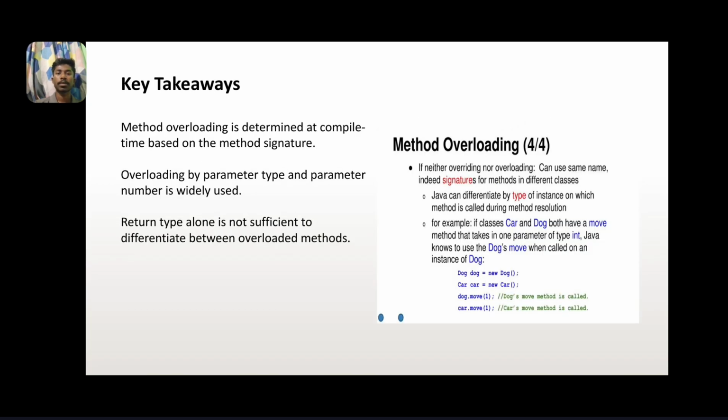Key takeaways. Method overloading is determined at compile time based on the method signature. Overloading by parameter type and parameter number is widely used. Return type alone is not sufficient to differentiate between overloaded methods.